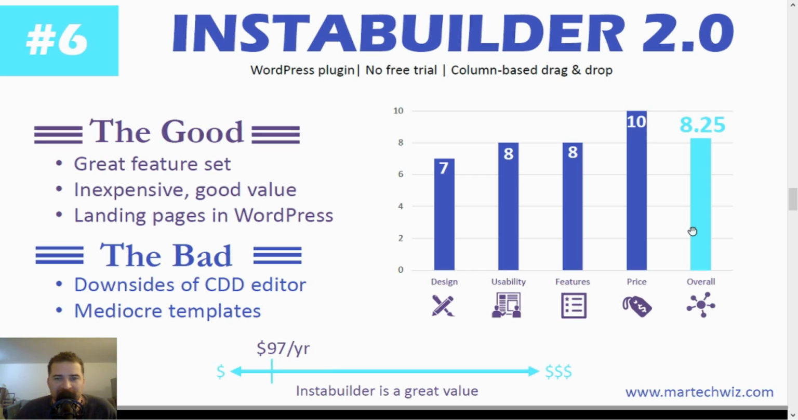The bad is that it is a column-based drag and drop editor, just like we mentioned with Wishpond and many others. That said, it's a good column-based drag and drop editor, not one of the most frustrating ones, and we think better than Wishpond in that aspect.